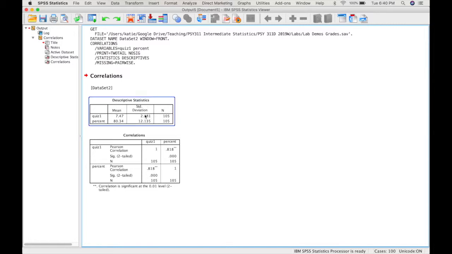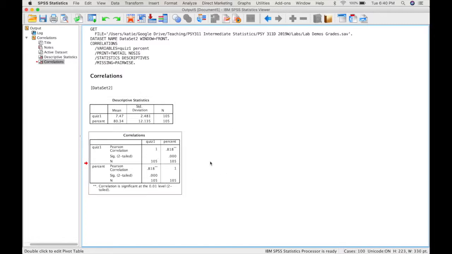This will pop up two boxes. In the first one, you just get the descriptive statistics for both of the variables. So you should have two scale or continuous variables. And then the next one is the correlation matrix, which will show you the correlation between quiz 1 and percent. So here it's listed as 0.818, and the little stars indicate that the correlation is significant. It also gives you the p-value. Here in APA style, this would be reported as p is less than 0.001. And it gives you the number of people that were used in making that calculation.